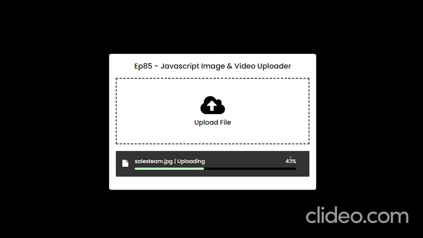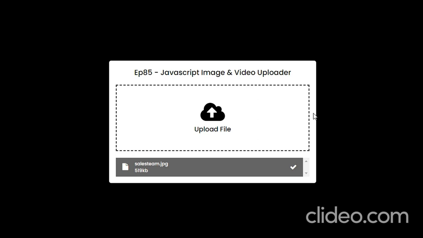This progress is coming from the Ajax, and once it got uploaded, you'll see the uploaded files in the history. It will be displayed over here. Now you can see the file name followed by the file size.